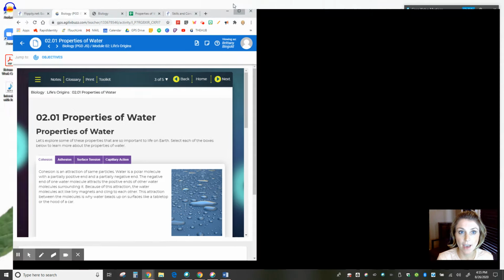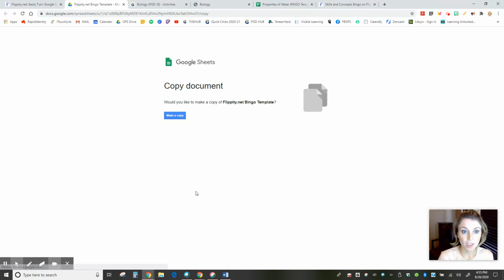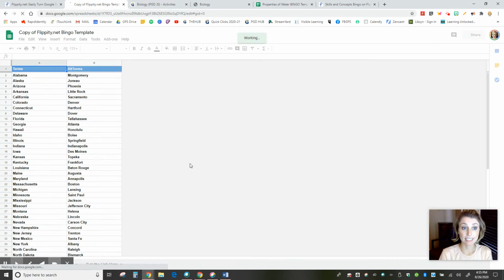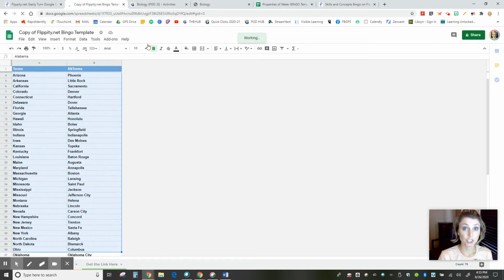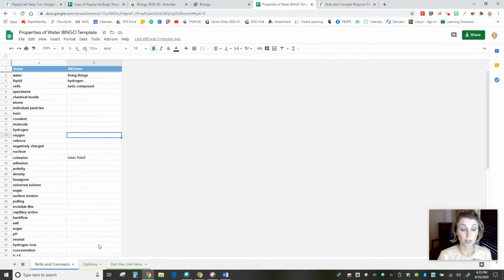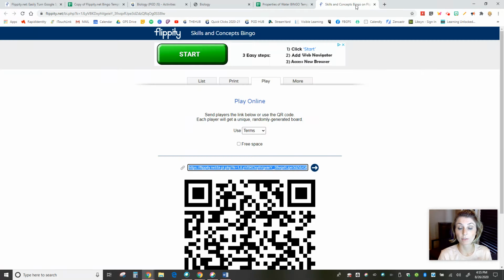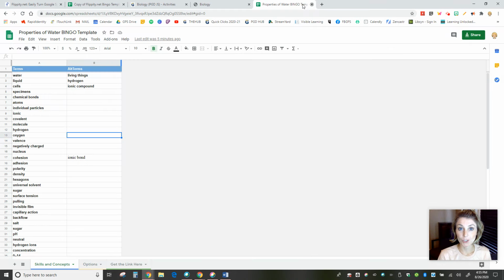And I just used that Flippity bingo board right here. I just clicked template, and you just have to make a copy for yourself as the teacher, if my internet will work. The example they have is just the states. So I just cleared this and stuck in properties of water instead. I did all the different concepts and skills. So they give you the templates and then it just works. You can just paste that right into your WebEx chat and each student can play, and you can choose to give them a free space or not, depending on what you want to do with it.